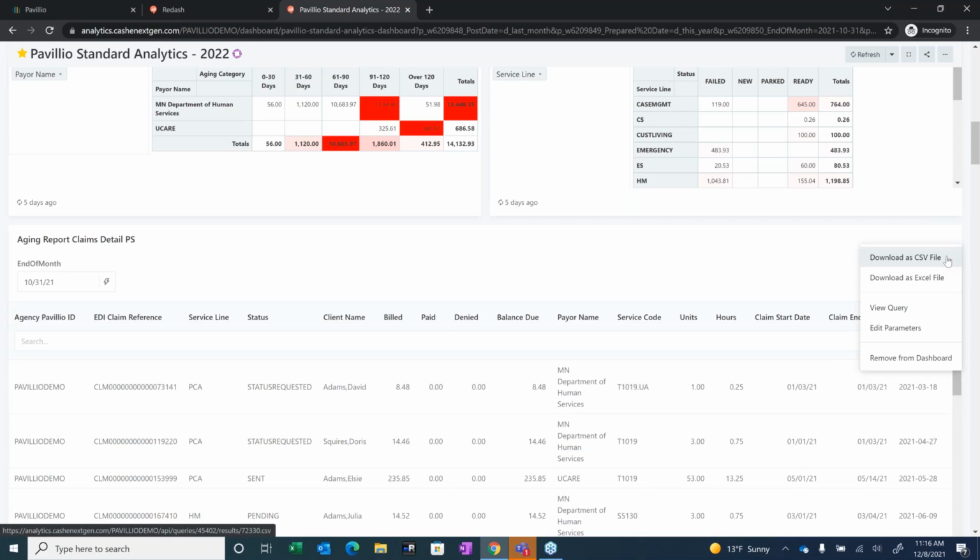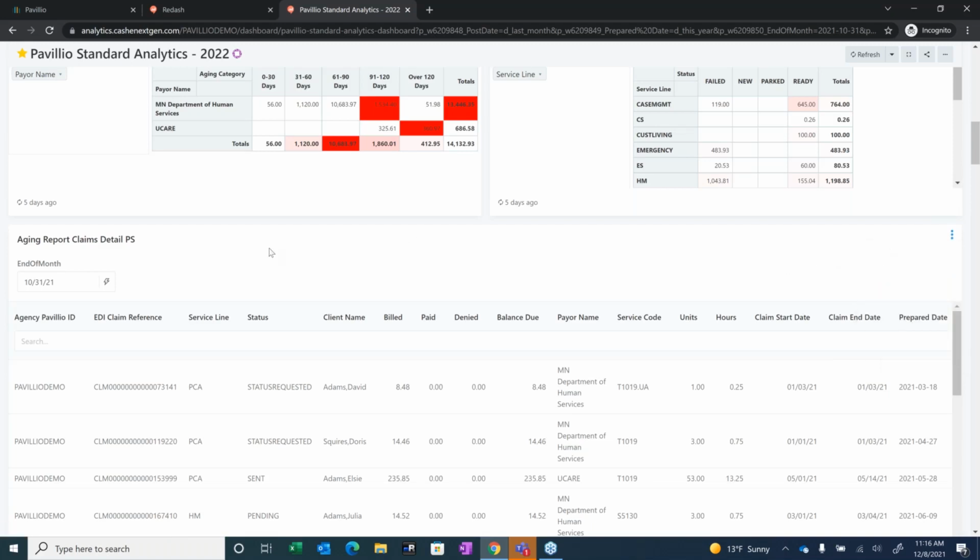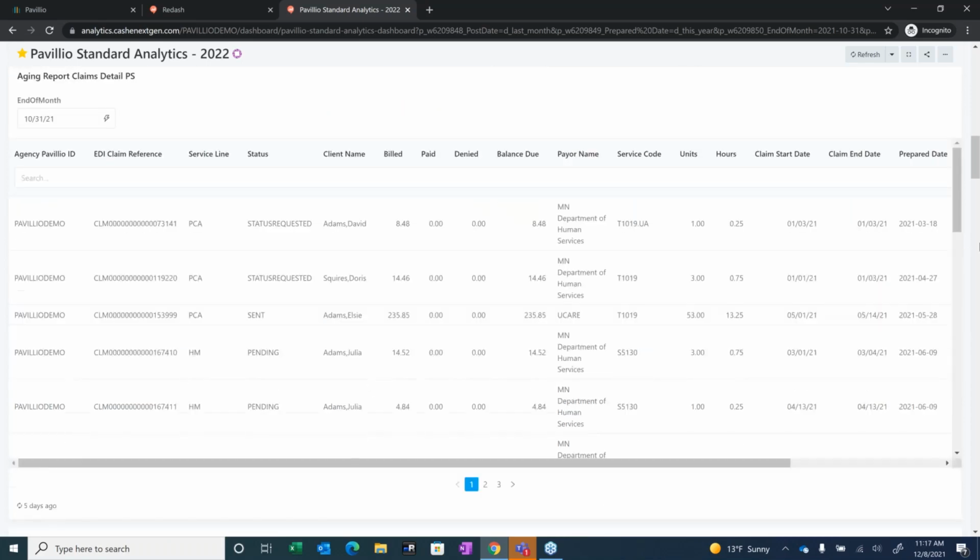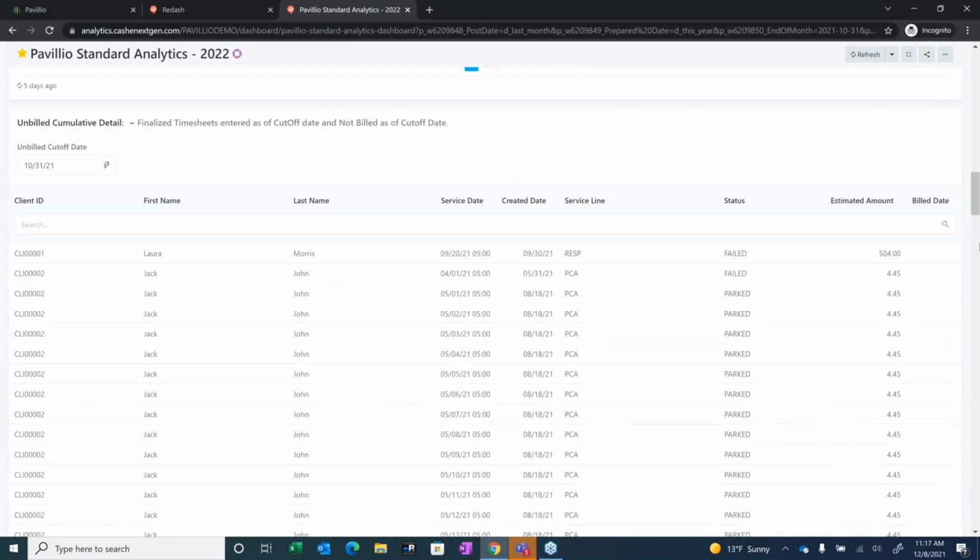All of this data is visible in claims management within Pavillio as well, but there is good reason to be able to do some analysis and do some checking on some of these claims just to make your process a little bit easier. So you've got a detail for your aging report, and then right below that, you've got a detail for your unbilled report as well. So you can get sum totals and details together.